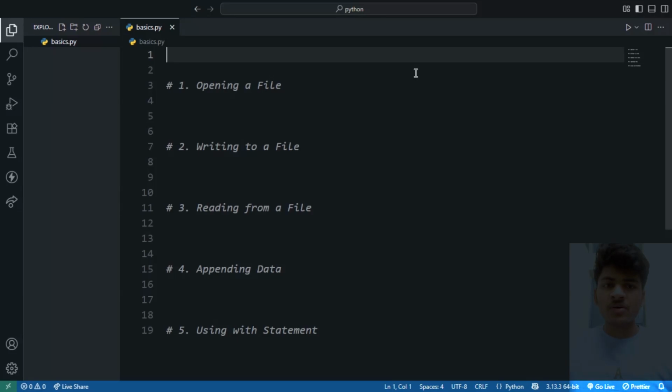So in this video I'll make file handling super simple for you, and after it we will make a mini project to perform all CRUD operations: create, read, update and delete using files. So let's get started.